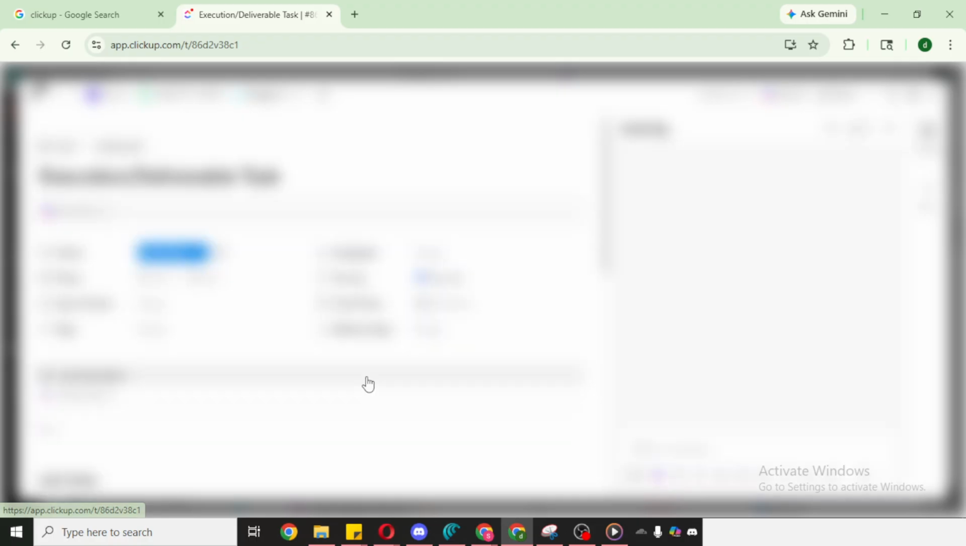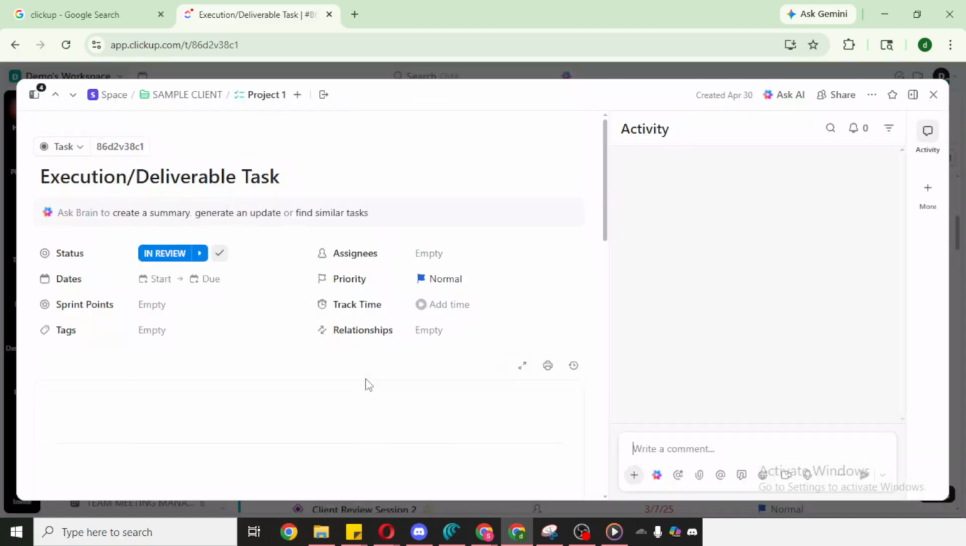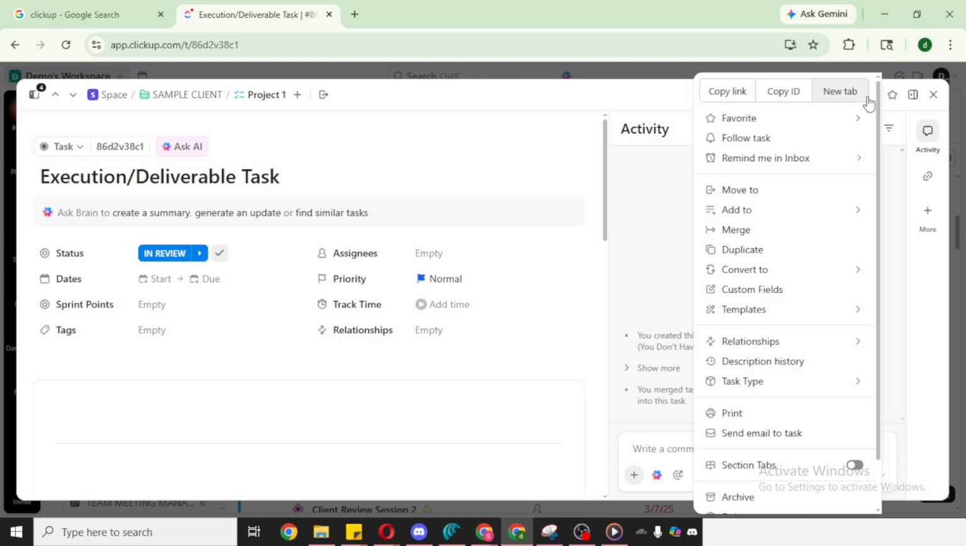With the task open, look for the three dots, usually near the top right of the task window. Click that menu, then choose the option labeled Send Email to Task or Email to Task. ClickUp will generate a unique email address for this task. Copy that address to your clipboard. Treat it like a direct pipeline into the task and keep it private so only authorized messages land there.